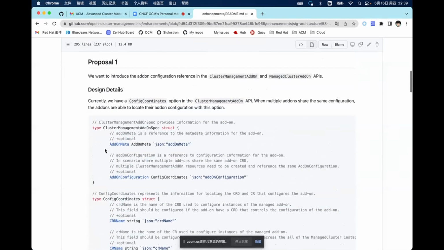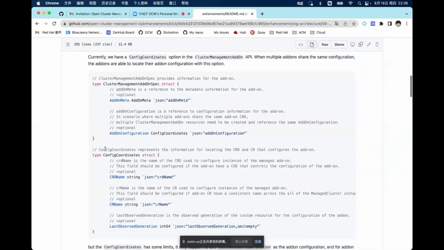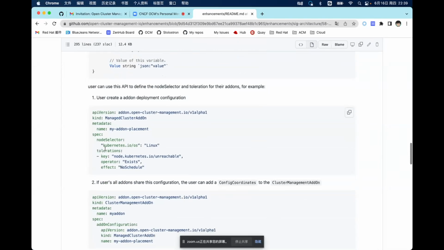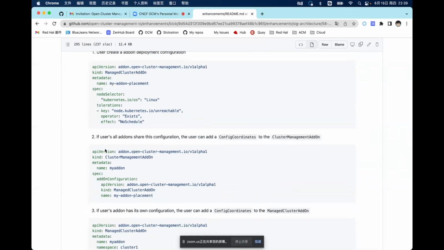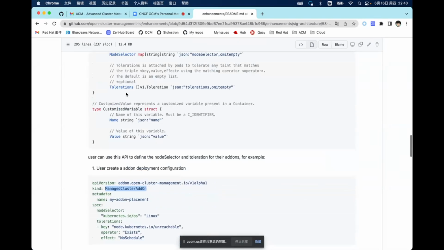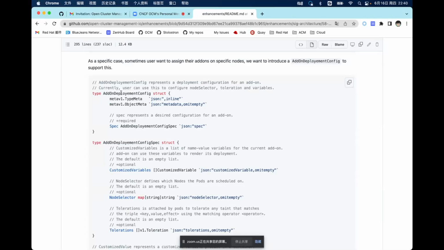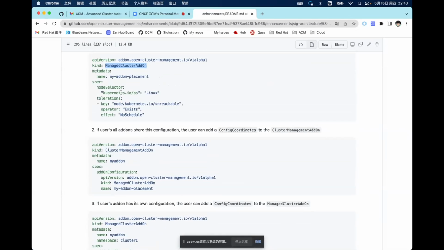Any comments or suggestions? Yeah, I think in your example, the API is not ManagedClusterAddOn, but actually the AddOnDeploymentConfig. Yes, here is an error. It should be this API, AddOnDeploymentConfig.